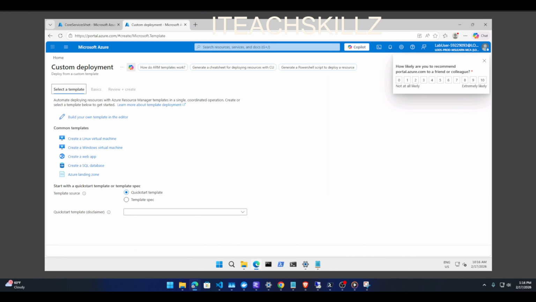So on the deploy template, all right, so now that on the custom template deployment, we need to build our own template with the editor.